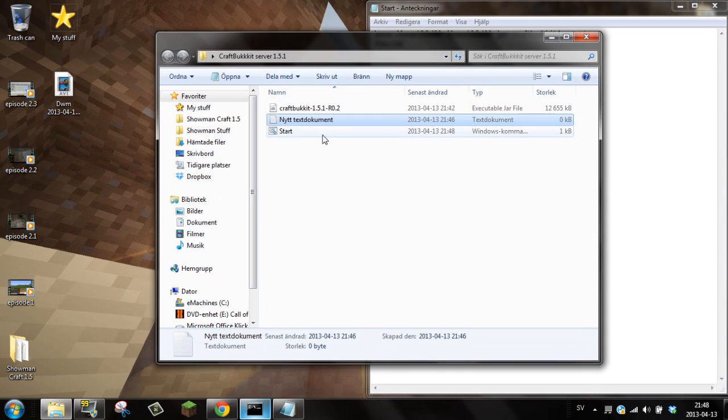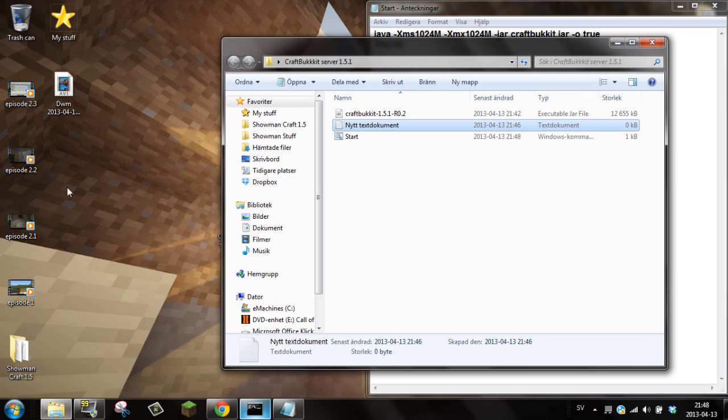You want to make sure that you're saving it into your Craftbukkit folder. You could put it on your desktop if you want to, or just drag it into your server folder if you think that's easier.